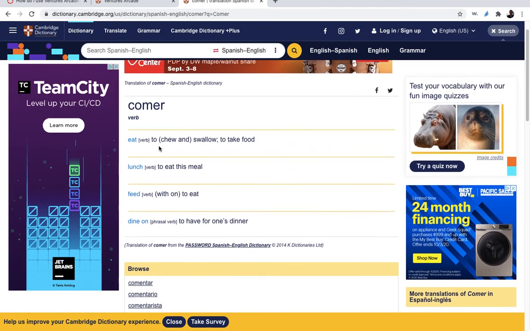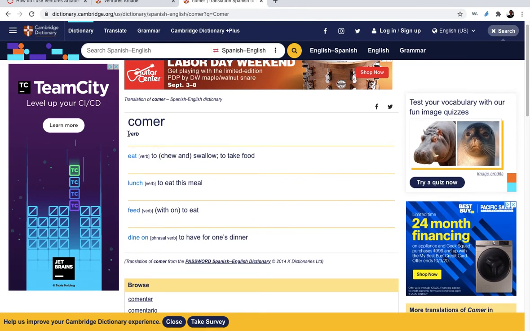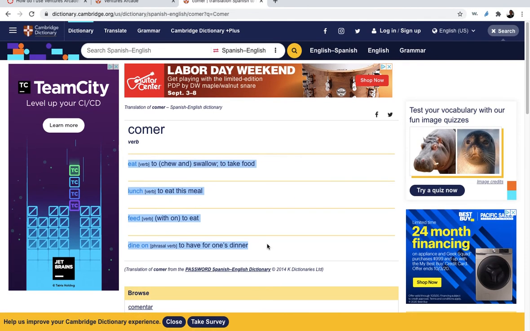it takes us to the possibilities. In this case, it tells us that it's a verb, and it gives us the different meanings that it can mean. Okay, it can mean to eat, for example, the verb. Okay, to swallow, to take food, lunch, feed, dine on. So these are the different meanings, the different possibilities that this word can mean in English.